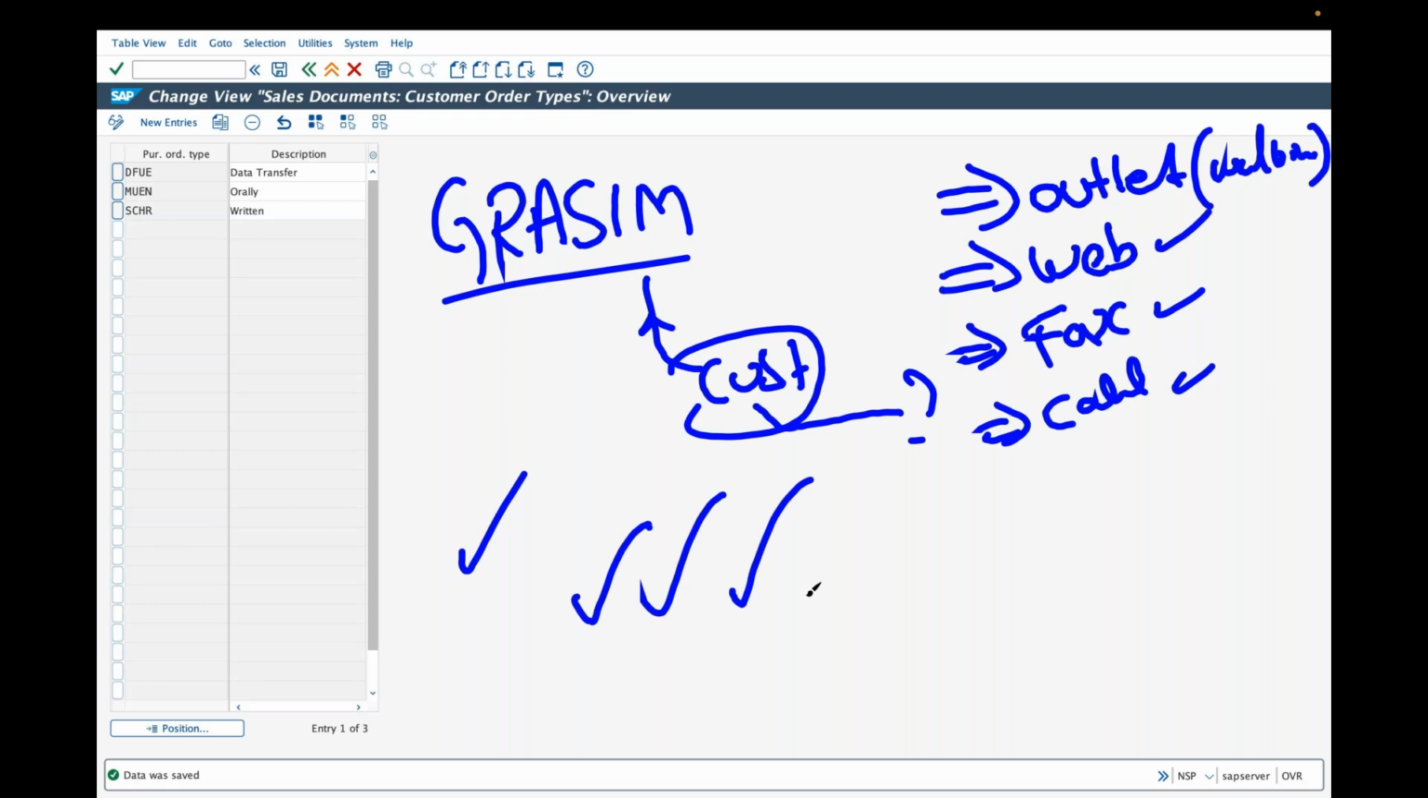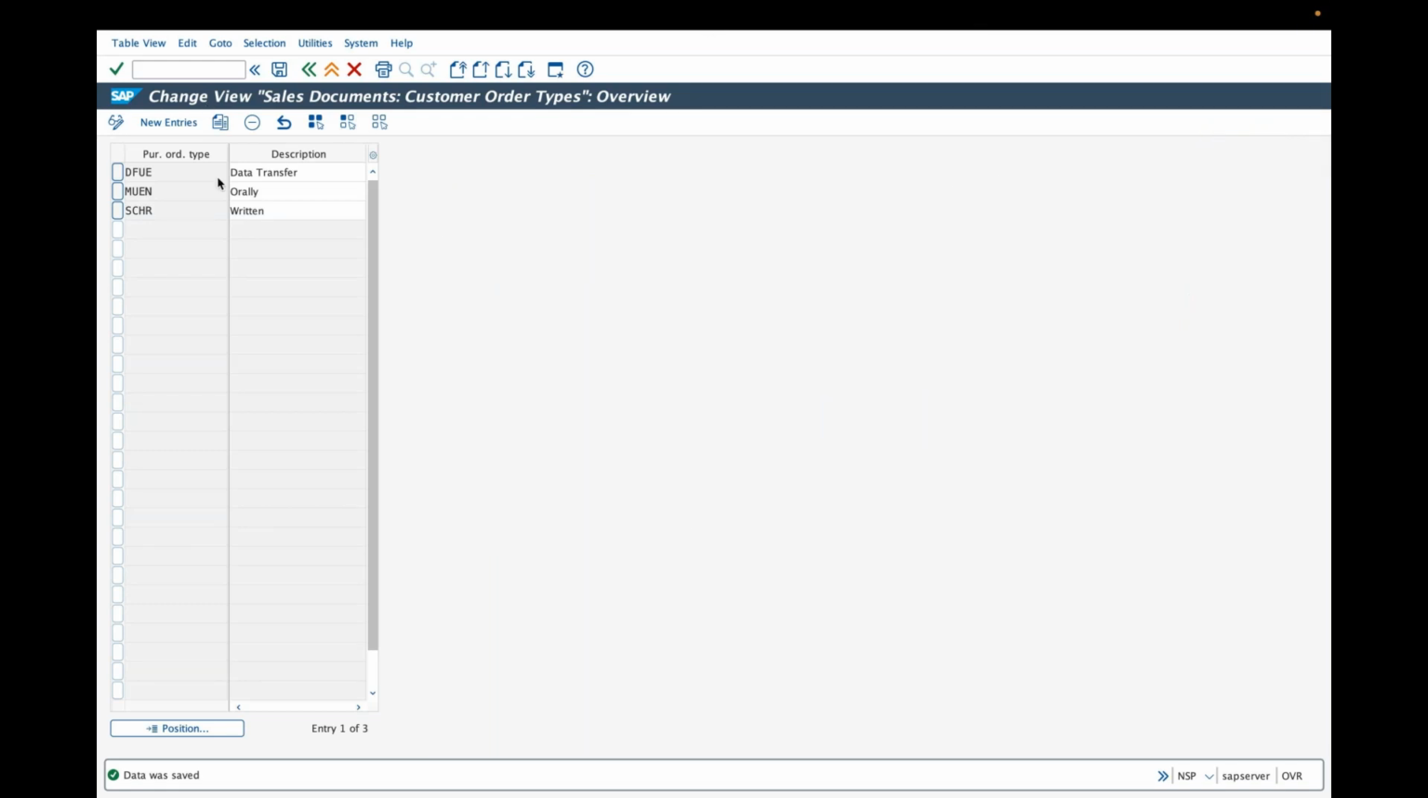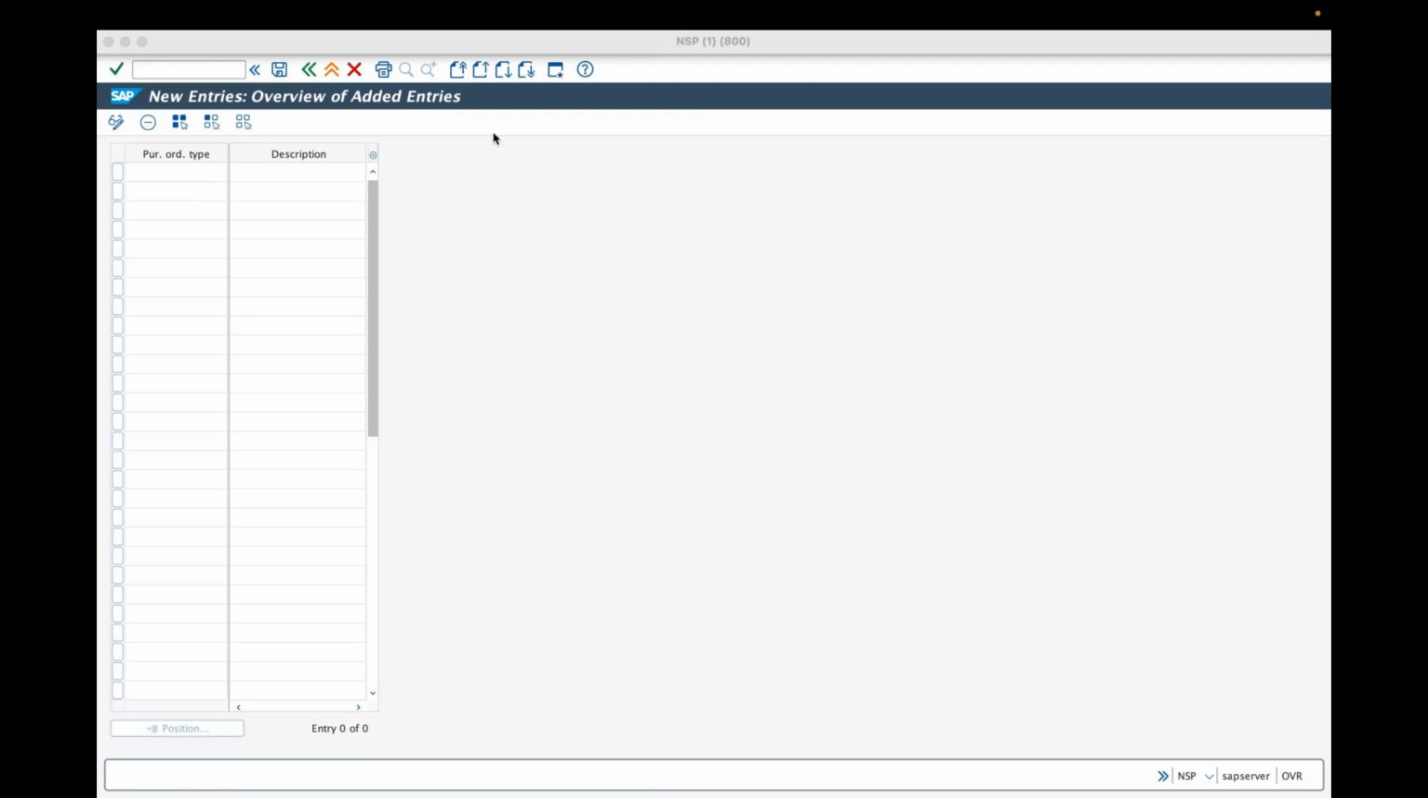So purchase order type means what are the sources through which the customer is buying the product. So to the company, how is the customer coming? Purchase order. The customer is purchasing, the company is selling. For Grasim it is sales, but for the customer it is purchase. So what are the modes of sources through which the customers are coming?